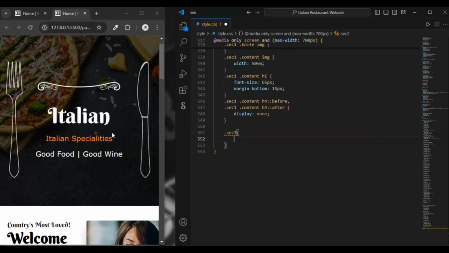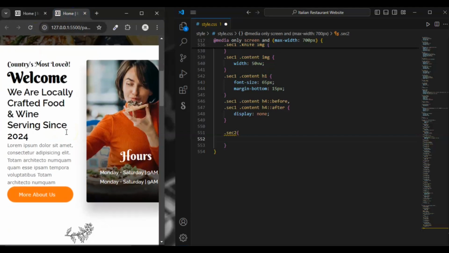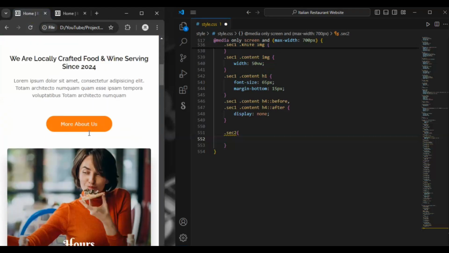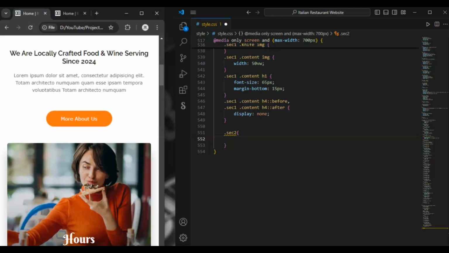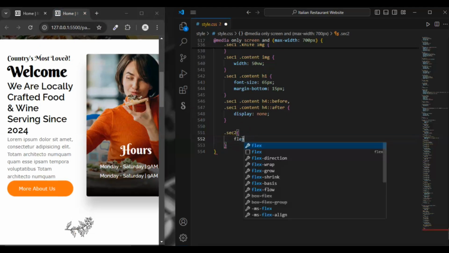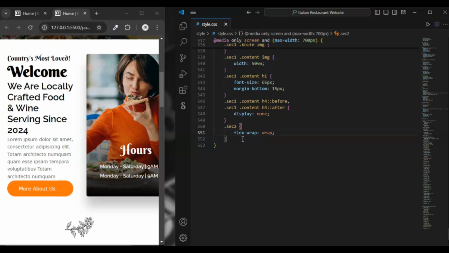So here we are done with section 1. This is looking beautiful on the smartphone, you can see. Now it's time to target this section 2. So this is how our section 2 looks on the smartphone. Now we are targeting section 2, and first set the flex wrap to wrap so that our display adjusts.